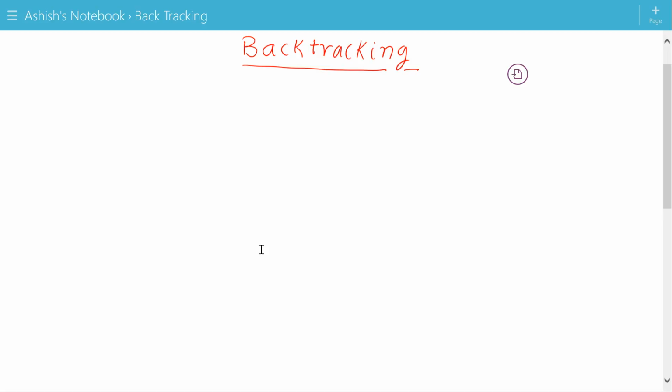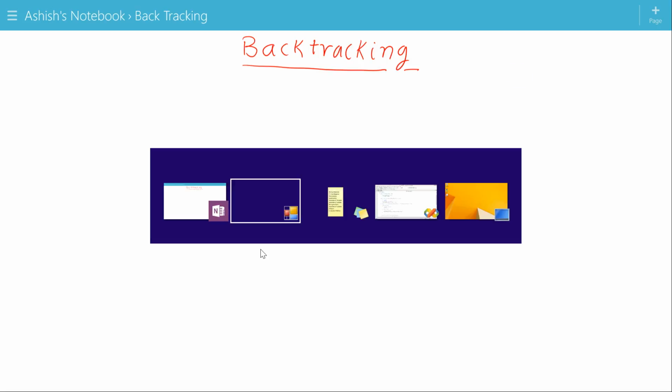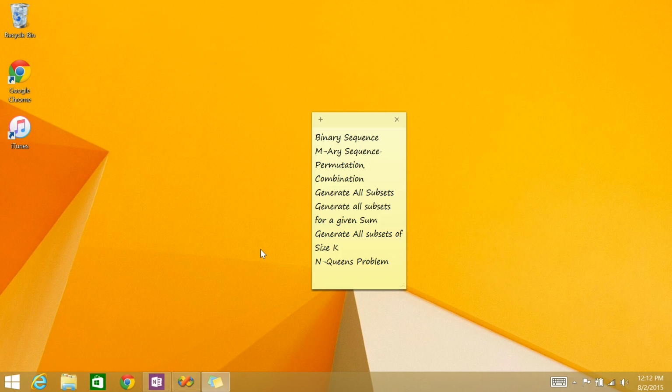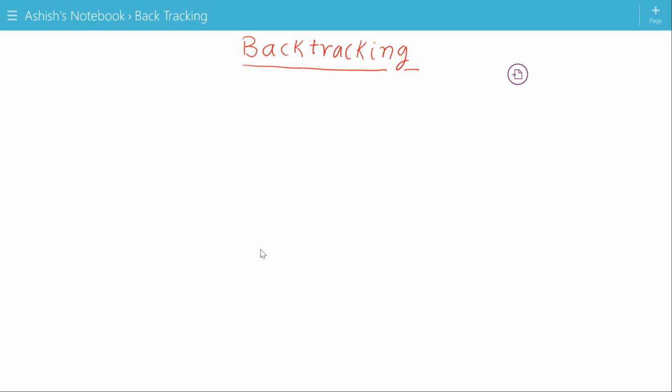Okay, so what we are going to do is discuss backtracking. And what I'm going to discuss is what I'm calling a magic function. Why? Because it's a very simple function, but we can use it to solve a lot of questions asked in interviews, like binary sequence, M-Ary sequence, permutation, combination, generating all the subsets of a given sum, subsets of size k, n queen problems, and probably some more questions.